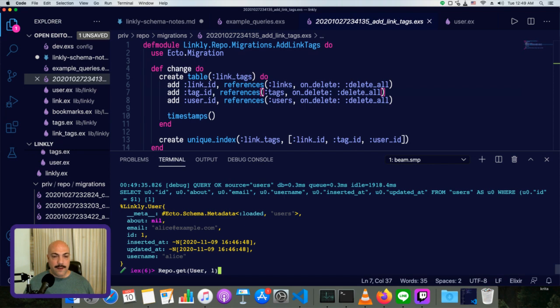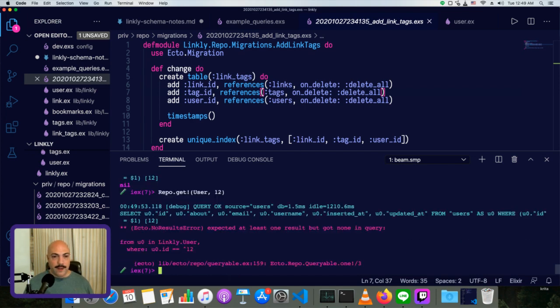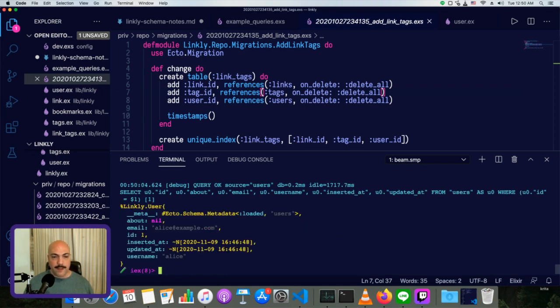Now, if there were no user, say we go for user ID 12, it just returns nil, no error is thrown. If we want to ensure that the user must be there, we can use Repo.get!, and now we get an Ecto.NoResultsError. Where there is a user, the result is just the same as a normal Repo.get.